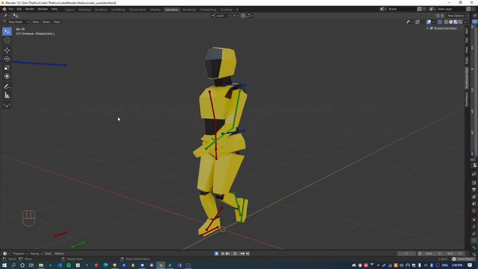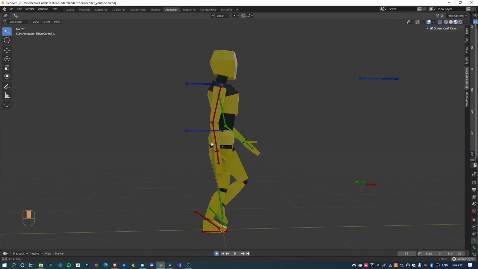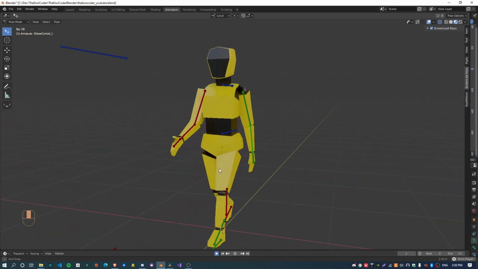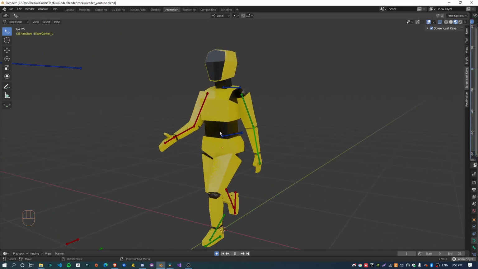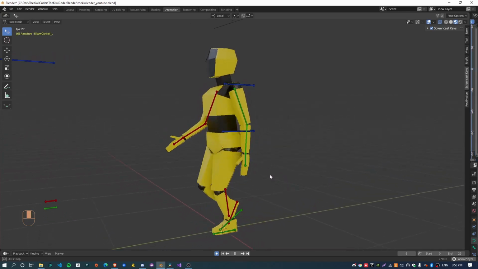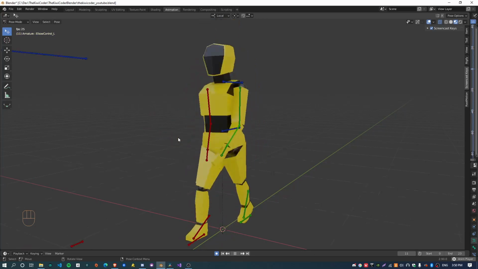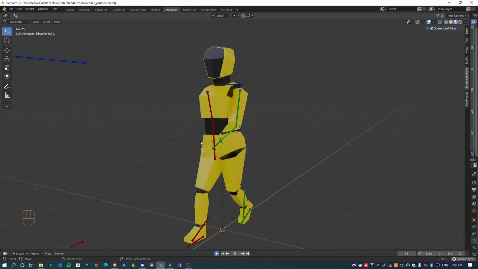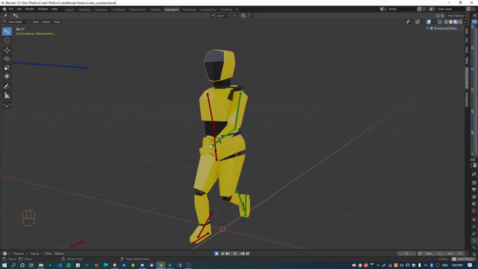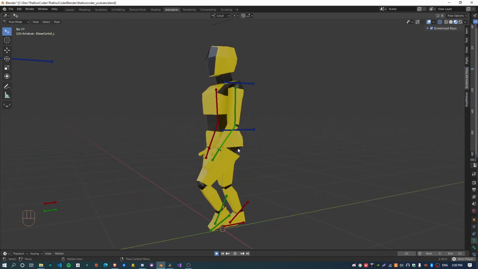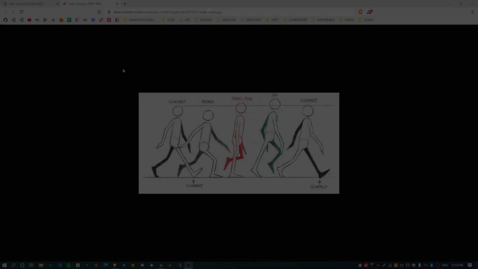Kia ora, welcome back. I'm the KiwiCoder, and today I'm just going to show you how to create a really basic walk cycle for your character. This is using all the rig setup that I've covered in my previous videos, and we'll be looking at the action editor, the graph editor, and just a basic walk cycle. Cool. So let's get into it.